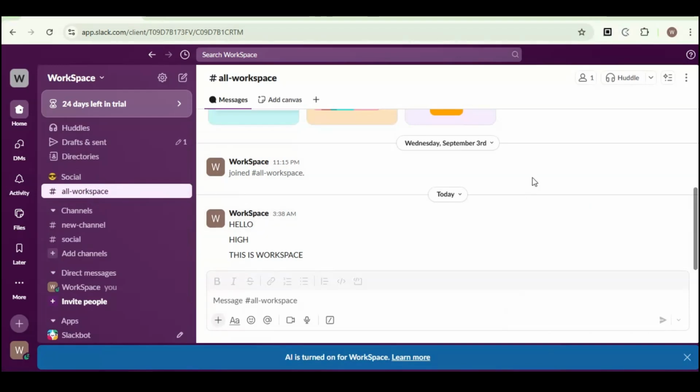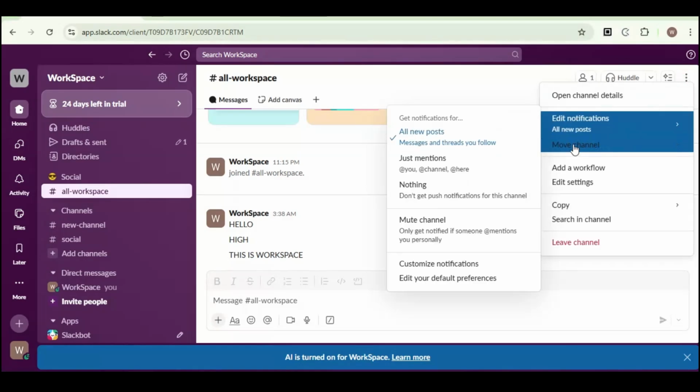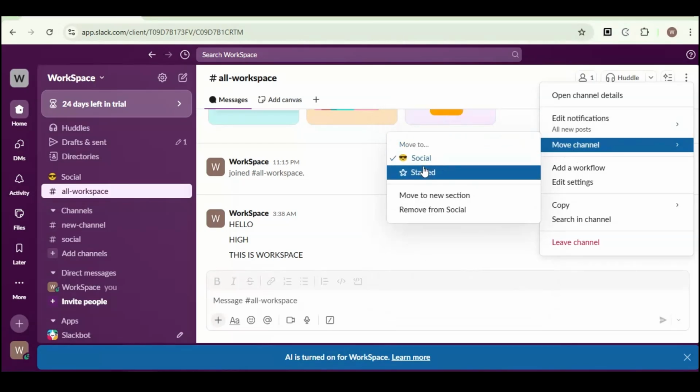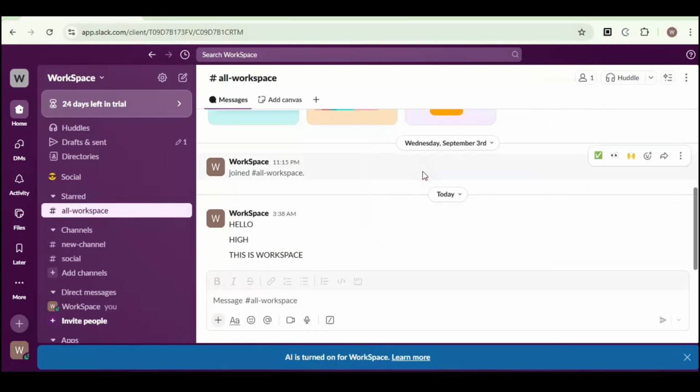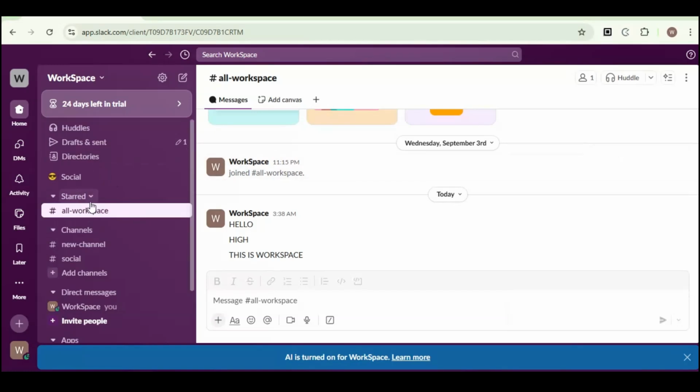Now let's try moving it again. Again, click here and click on Move Channel. As you can see, we now have options. Currently, it is in the Social channel, but we can also move it to the Starred one. So click on that. And when you look in the left panel, it has now been moved.